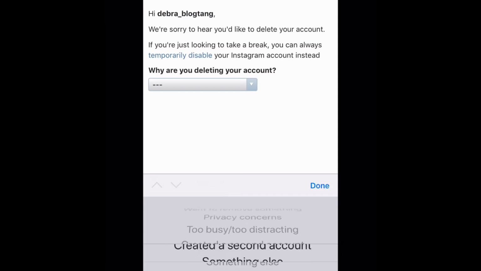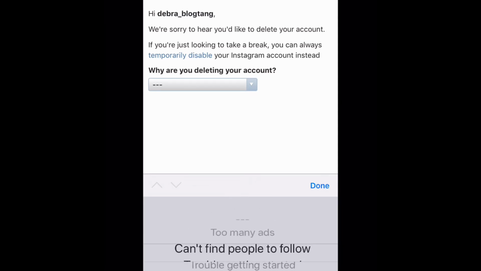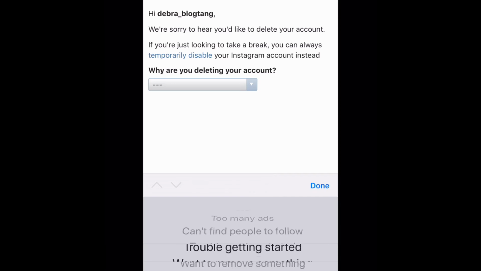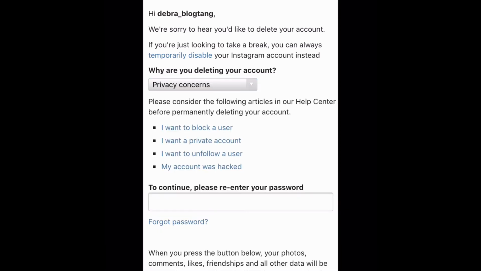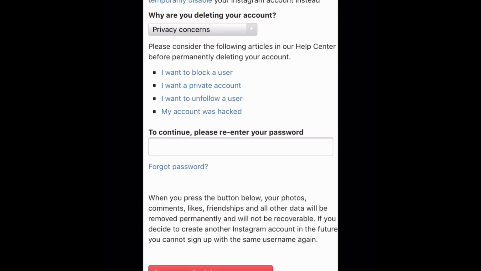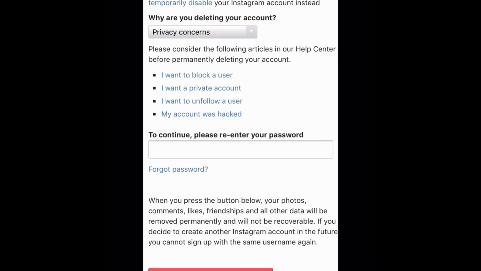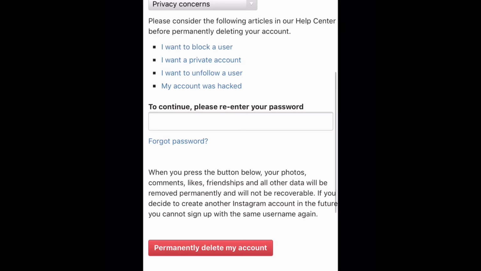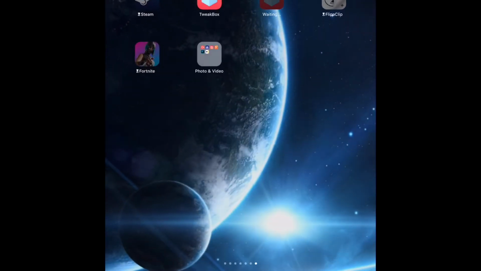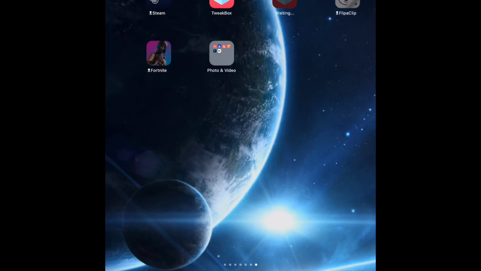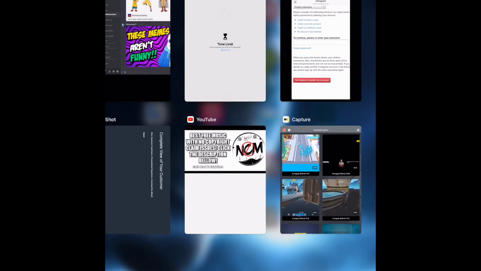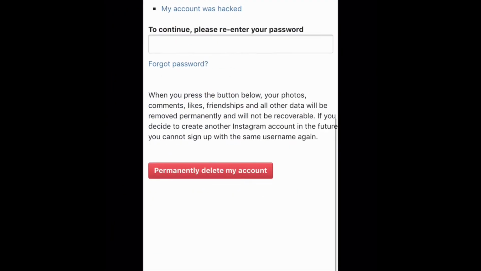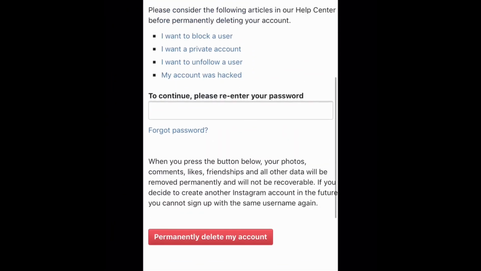So you want to choose one of these, and there we go. Let's just do that. And if you choose that, you have to choose one of these, and you have to re-enter your password for your account to make sure that's actually your account. And once you do that, just click permanently delete my account, and your account will be permanently deleted. When you try to go on Instagram, your account will no longer be there, or you'll be logged out and the account will just no longer exist. So yeah, that is how you delete your Instagram account.